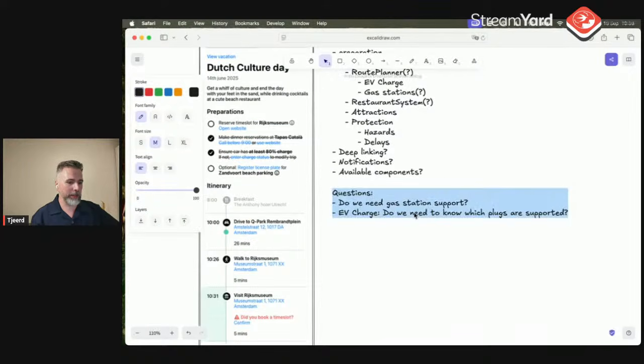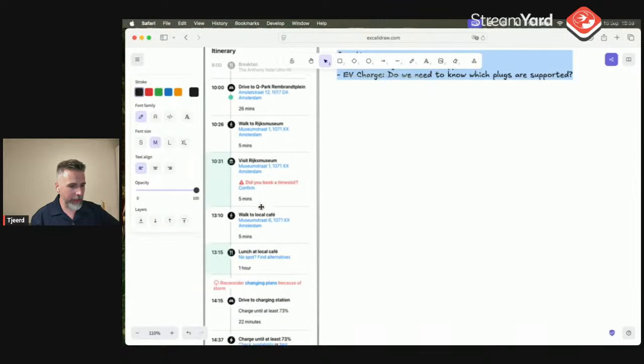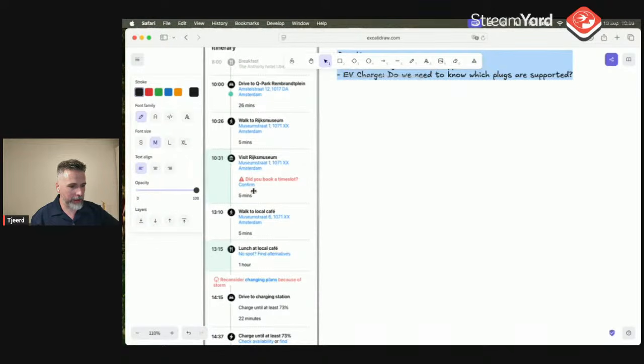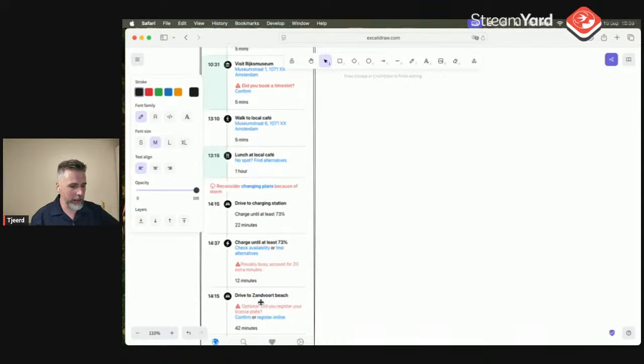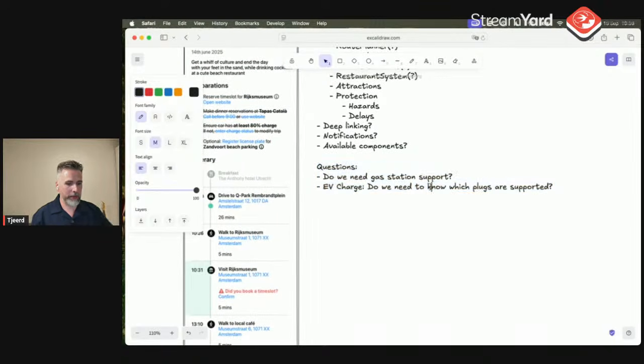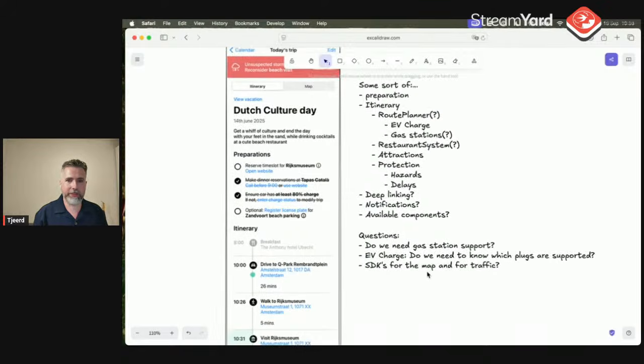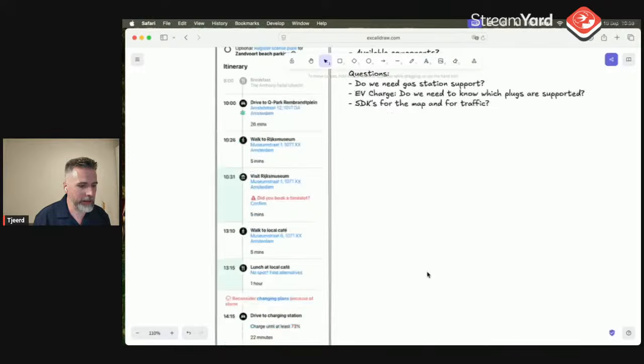Also, what I'm wondering is we have this sort of address aware, map aware system. Do we need to use SDKs? Will we build it ourselves, or will we use SDKs for the map and for traffic? Most likely, but again, is it mentioned, right? We just get this request.